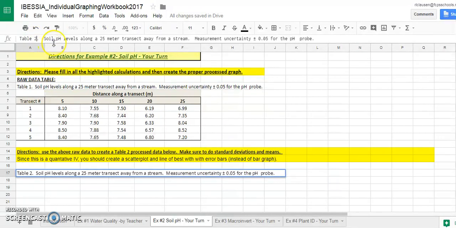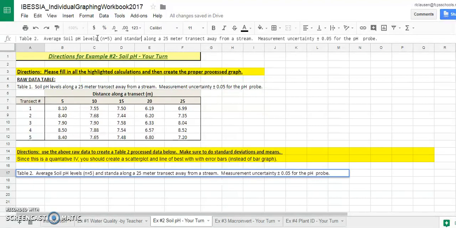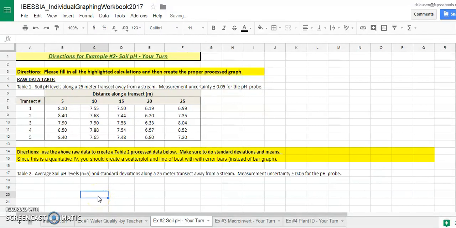I'm going to now call this new one Table 2. I'm going to say soil pH levels, but they're going to be average soil pH levels. And we're going to have how many trials? N equals 5. And we're going to also have standard deviations. But other than that, pretty much the titles are the same. And that's my table title.